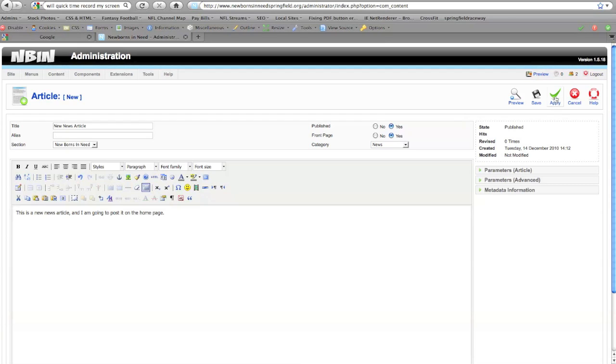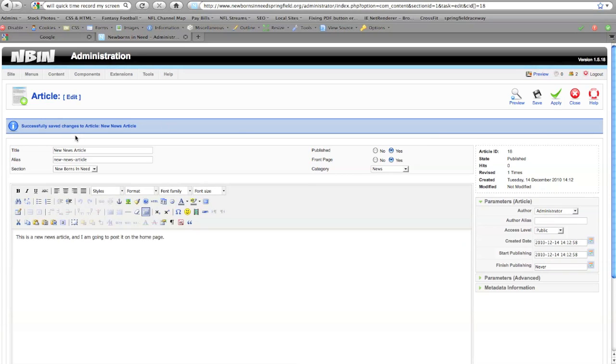And I'm going to hit apply. The apply button will keep us in the article for editing. The save button will bring us back out and to see the list of articles. So I'm going to hit apply. And you can see here, you got your information that says successfully saved changes to article, new news article. So we know that it's saved.